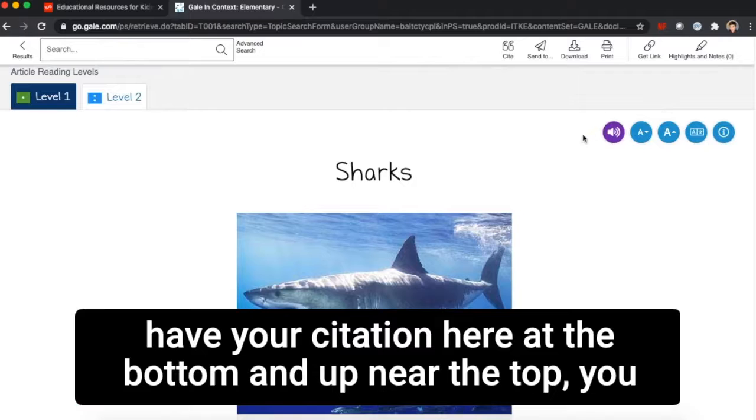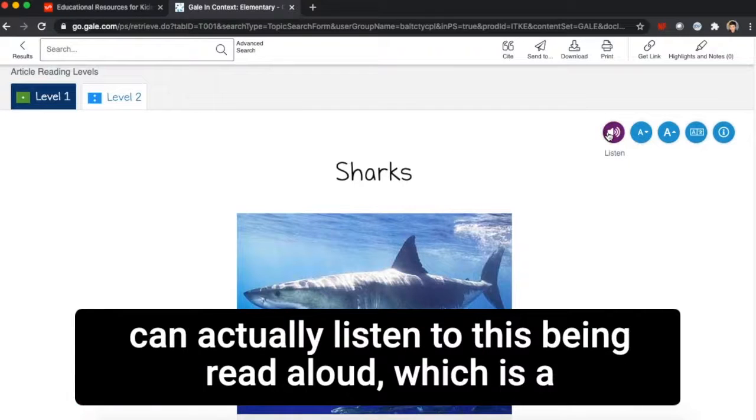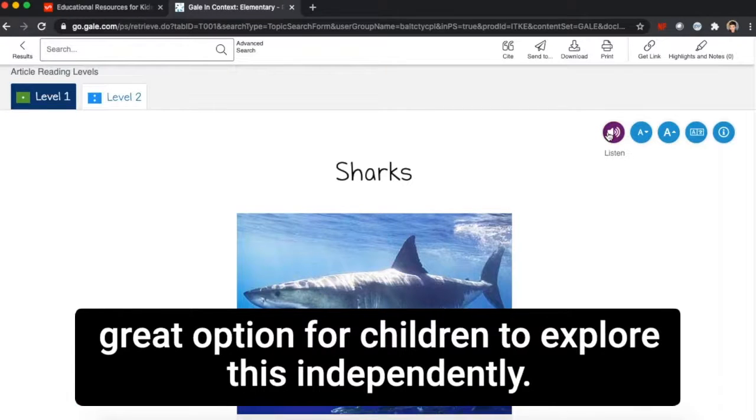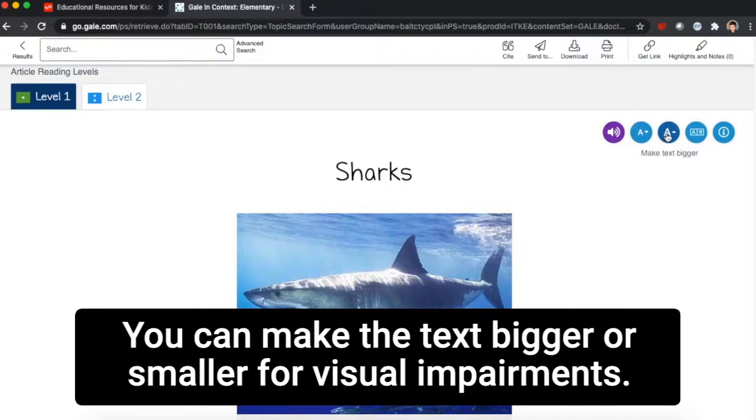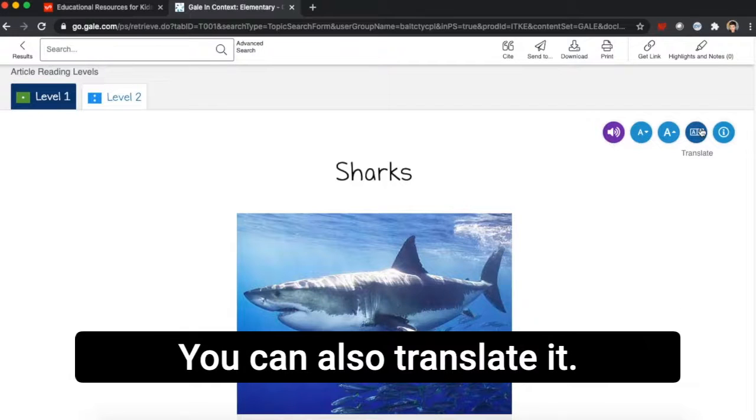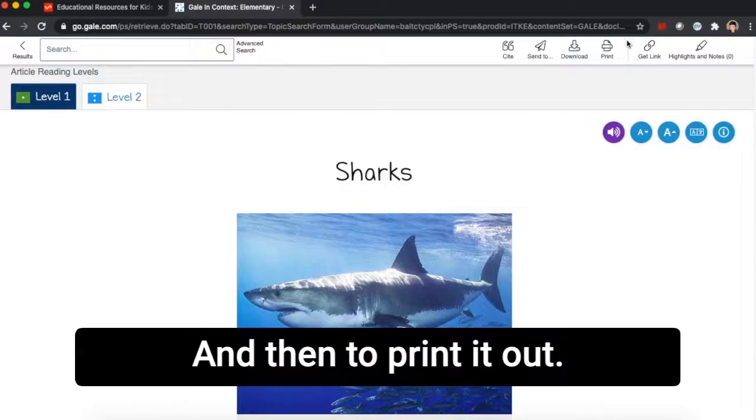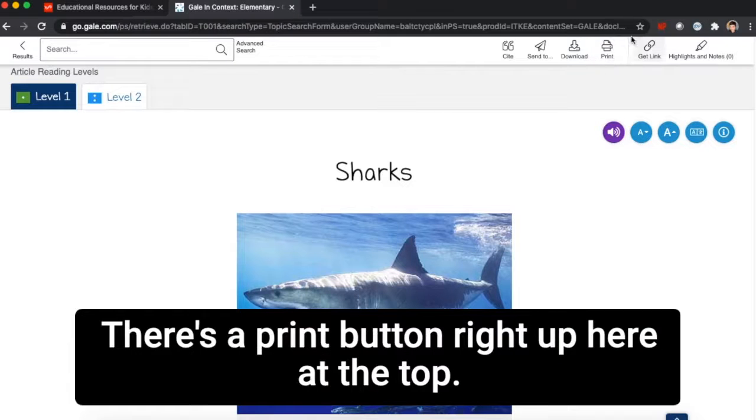Up here at the top, you can actually listen to this being read aloud, which is a great option for children to explore this independently. You can make the text bigger or smaller for visual impairments. You can also translate it. And then to print it out, there's a print button right up here at the top.